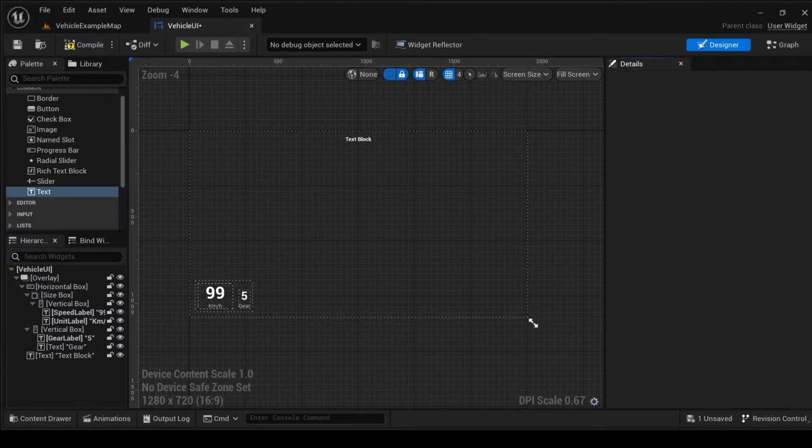to change the values, right? So for now, text block, right click it, wrap with, and I'm going to choose a vertical box. So now this vertical box is holding my text block.